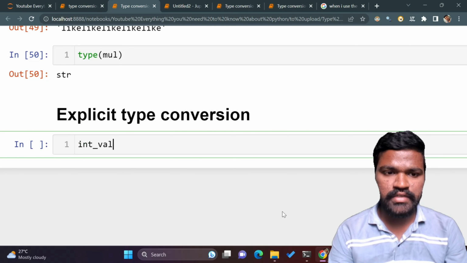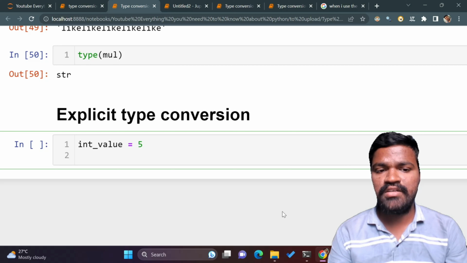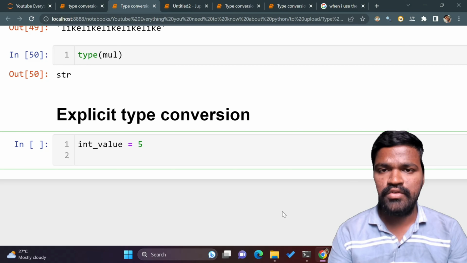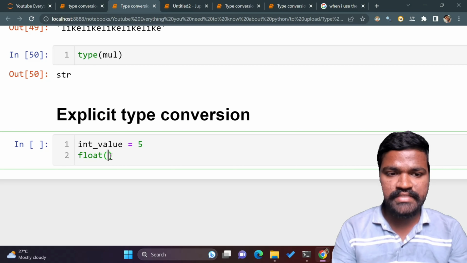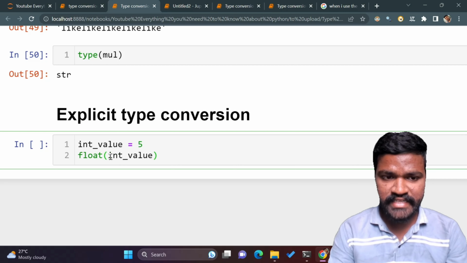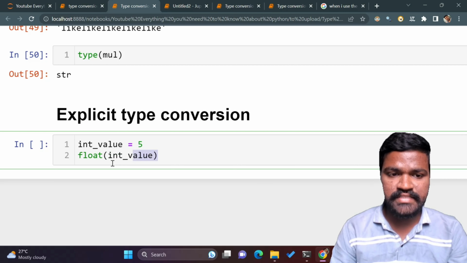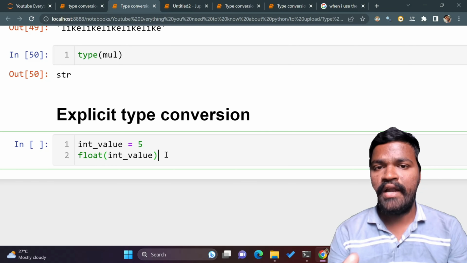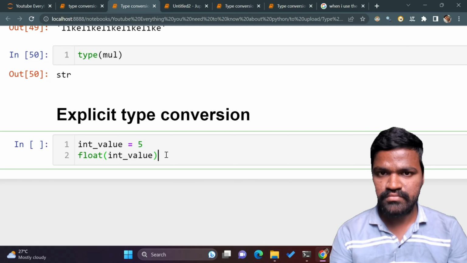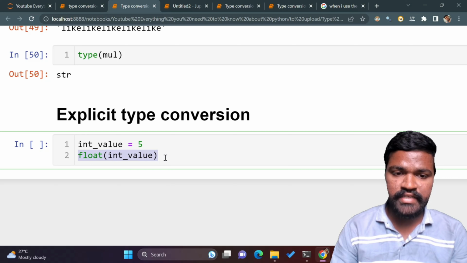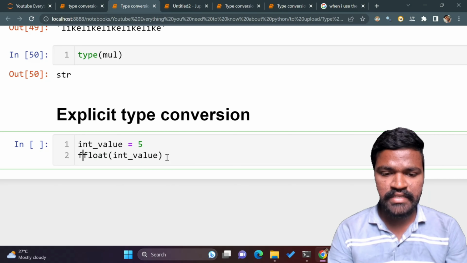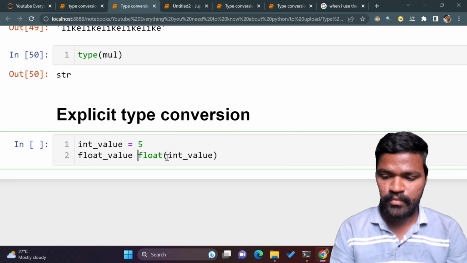Let's say I have an int value of 5 and I wanted to convert this int value to a float value. To convert, I have this, and this is the data type that we are having. So I am passing this int value to this data type. How exactly this works is that I am calling float. Hey float, I am giving some kind of a value to you, and what you need to do is return me the converted float value from the int value. That is what exactly we are doing here. So let me store this in some variable called float value.